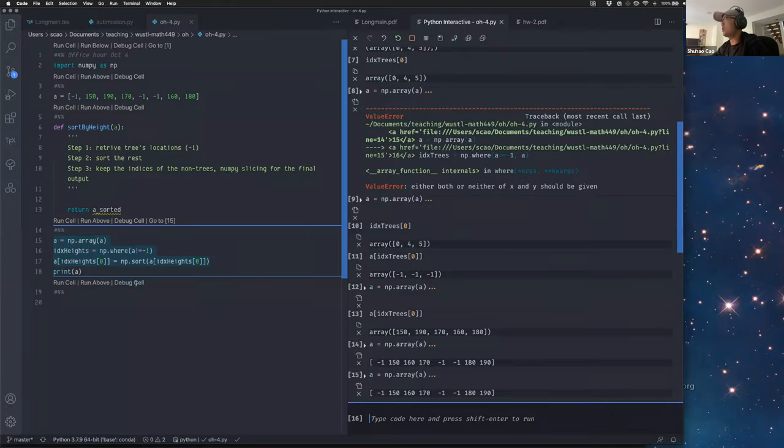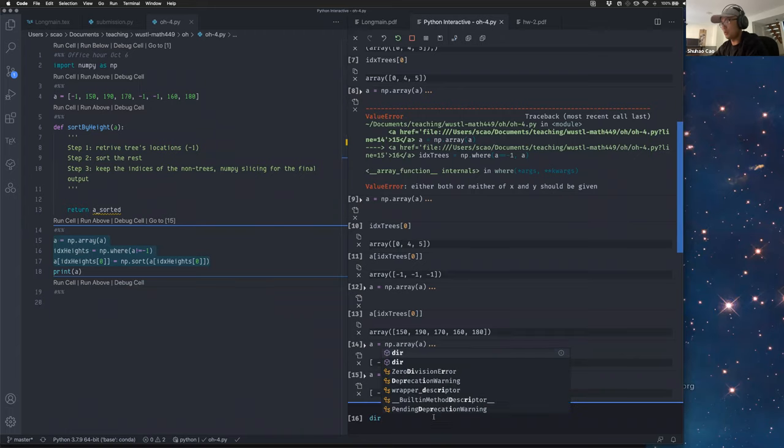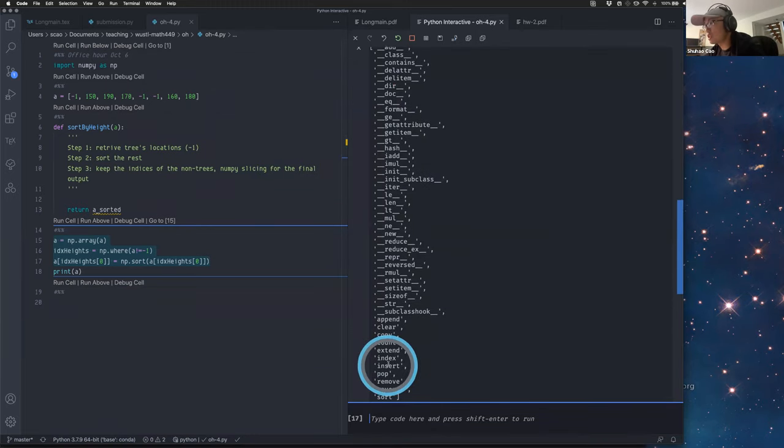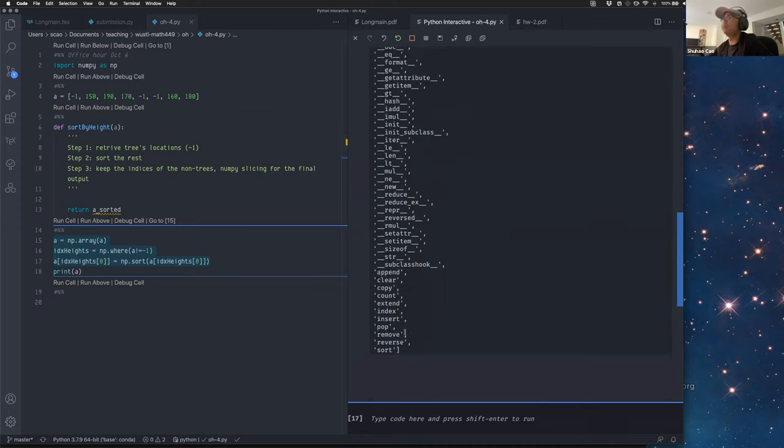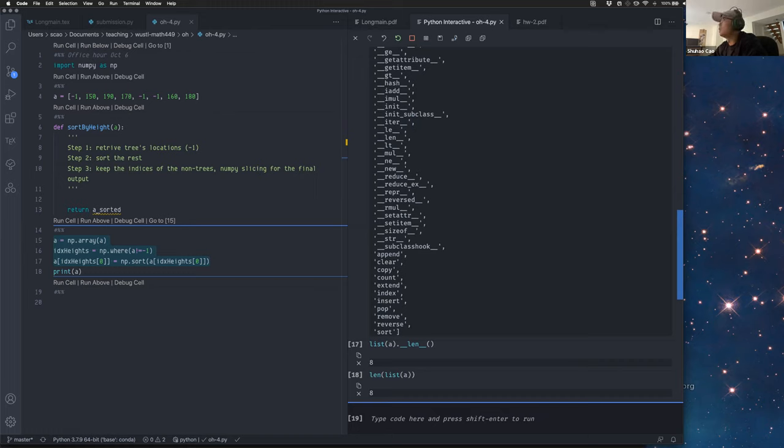Okay, let's do this. So if A is a list, for example, you use dir list of A, you can have a method called insert right here. So these are the functions associated with the list. You can sort, reverse, remove. These are the built-in functions. And these are, for example, the len, you see double underscore is how this len function is going to play on a list, right? For example, let me just do this, list A, len, this is the same as this, right?